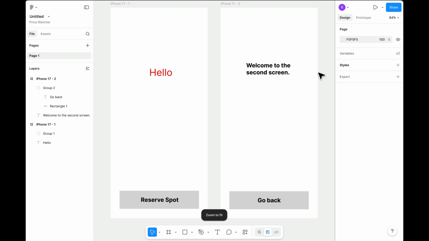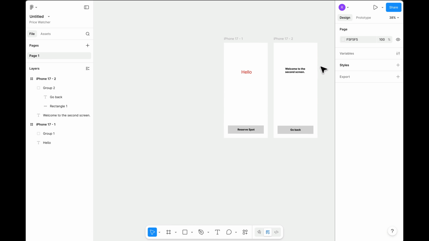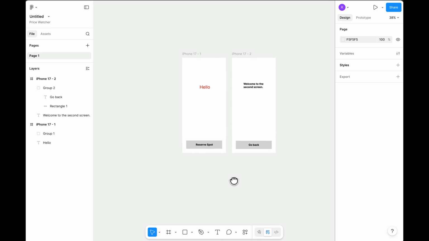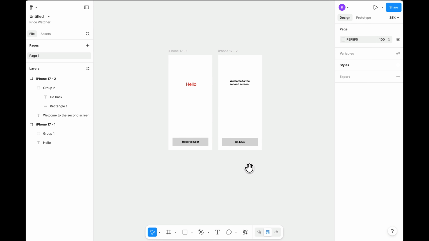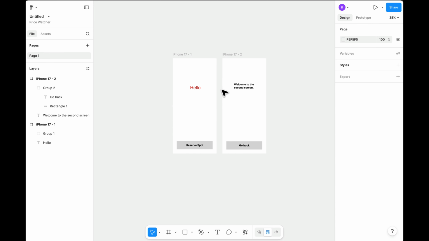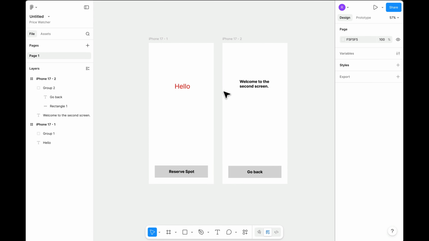So in this case, you kind of know how to move around now. You could also press the space bar, which I do right now. Then the cursor changes into a hand and I can drag this around. So space bar and then just dragging it around. Good, but that's how you move around your designs. In our case, we only have 2 screens here.